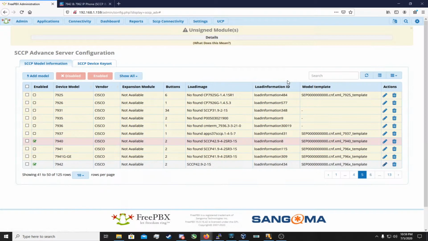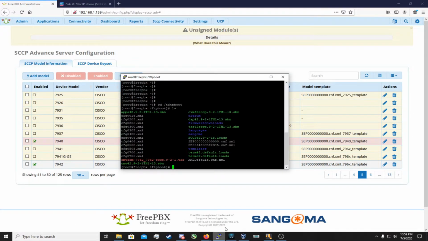Alternatively, you could also go into the CLI and go into the TFTP boot again and ls it and see if that loads file even exists. And well, yeah, it does right here. Or if it's not here, then FreePBX couldn't find it. Another problem could be that it's named wrong within the TFTP boot folder, or you didn't copy and overwrite.